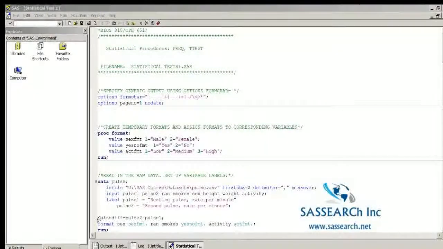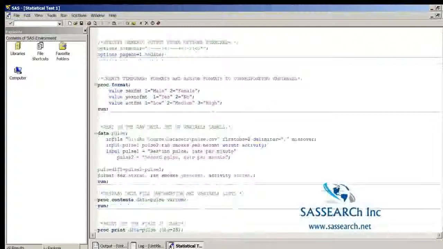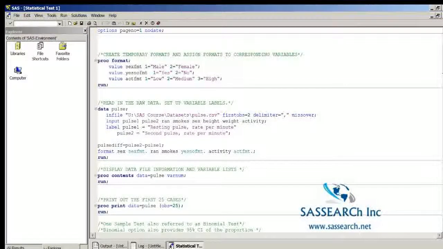And then within my data step, I'm creating a variable called pulse diff, where I'm subtracting the resting pulse from the second pulse that was recorded. And I'm calling this data set Pulse, so it's a temporary SAS data set. So the first thing I'm going to do is a contents of my data set, and then I'm going to print out the first 25 cases. And notice that I have my format statement within the data step, so that in all the subsequent procedures you will see formats attached to the variable codings.